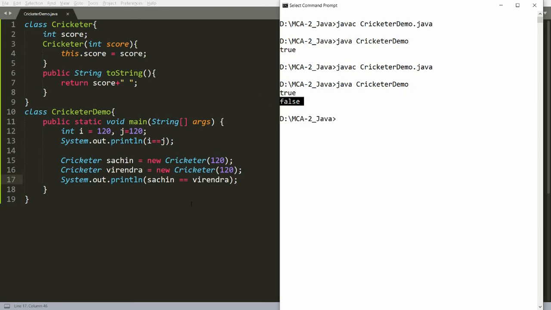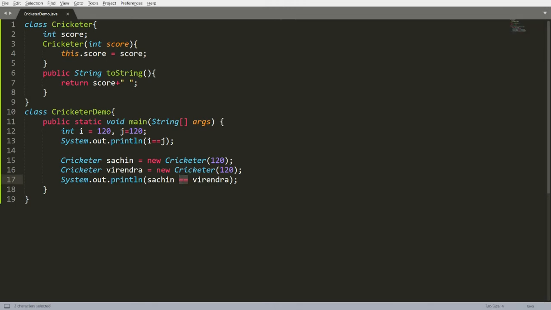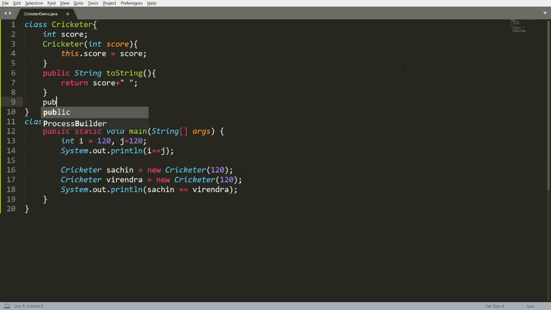We all know that both did the equal score, but still I am getting the message false. Why? Because whenever you write double equal, it matches the location. And whenever you create an object, the locations will be different. That is, sachin and virendra have different locations. So I don't want to compare the location; I want to compare the content. If you want to compare the content, then you can override the function equals. So you can write public boolean equals.